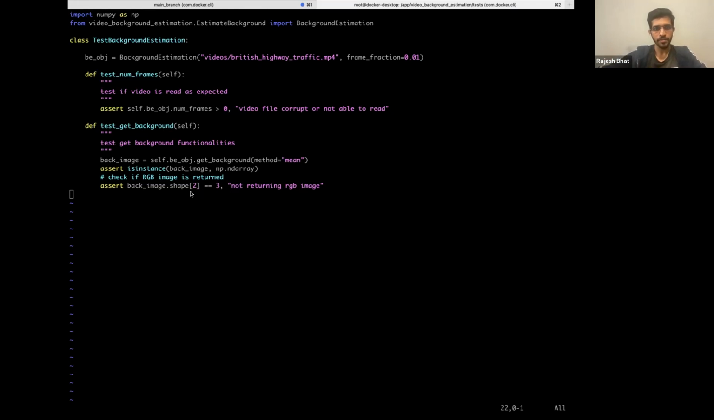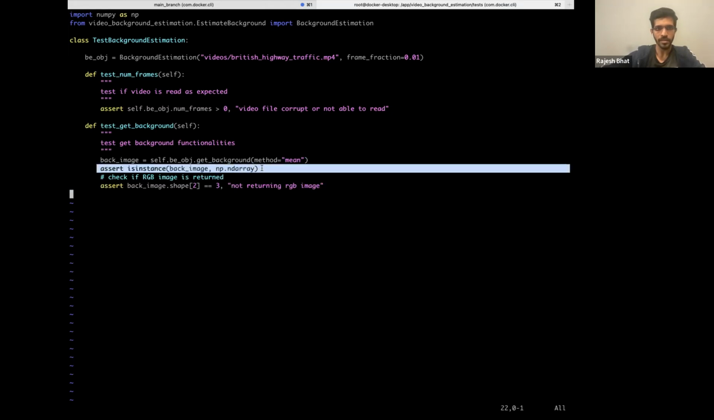It tries to see if the background image that is returned is RGB or grayscale. If it's not 3, then that means it's not returning an RGB image. So there are assert statements, and also a check if whatever is returned is a numpy array or not. These are very basic checks. The intent here is to show the functionalities and not to go deep into what unit testing or integration testing is.